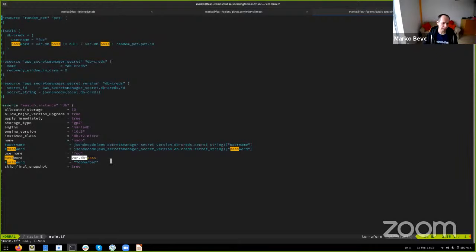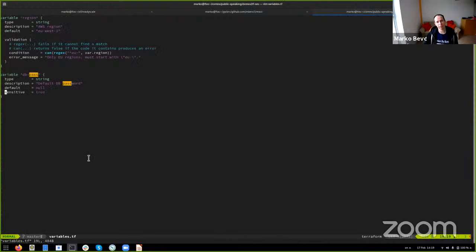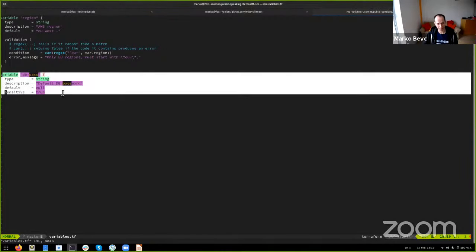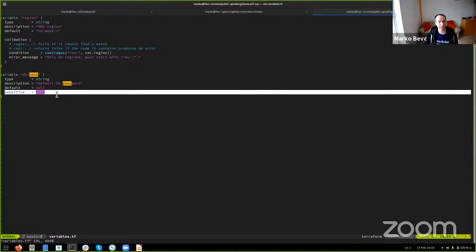So we already provisioned that using an injected variable here, which I will show you in a moment where it comes from. If you have a look at variables.tf, you're going to notice that I have created a variable here, which is just a db-pass. It's a default DB password. The default is null. I will explain why I'm doing this later on. And we're marking it as a sensitive value.